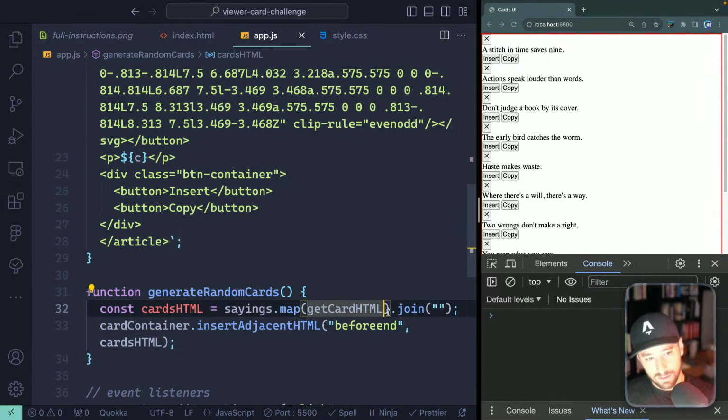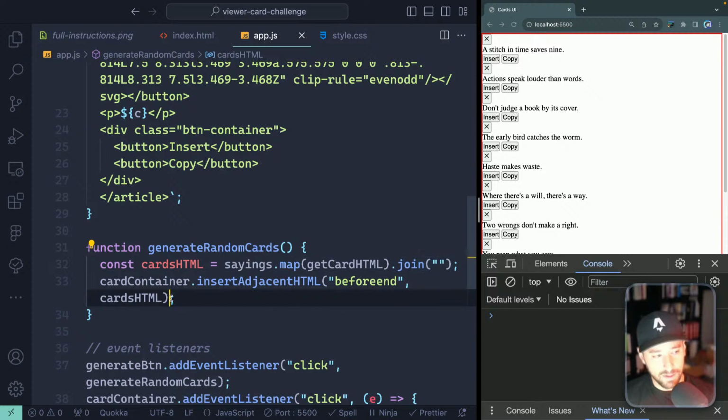It dumps this back in here, and now we've got an array. So we're going to join the array with a space, which means it'll just have it as a continuous HTML string. That's what we're going to then insert into the card container itself.